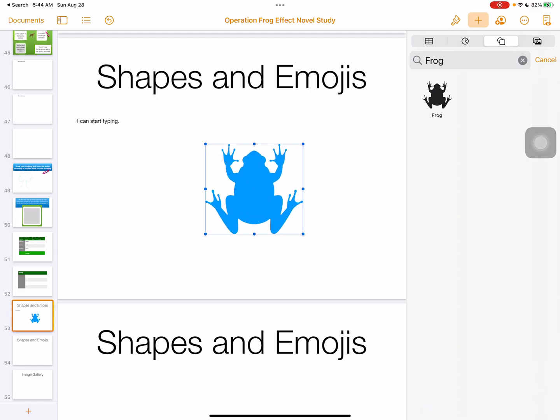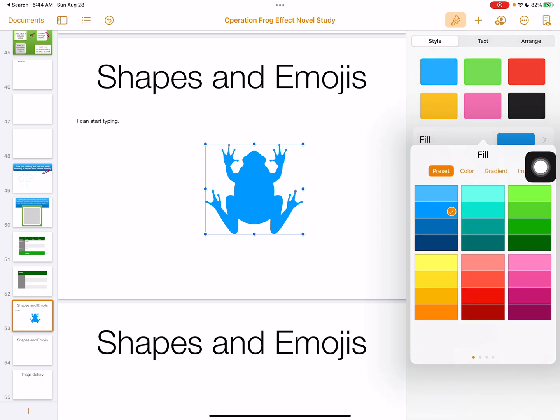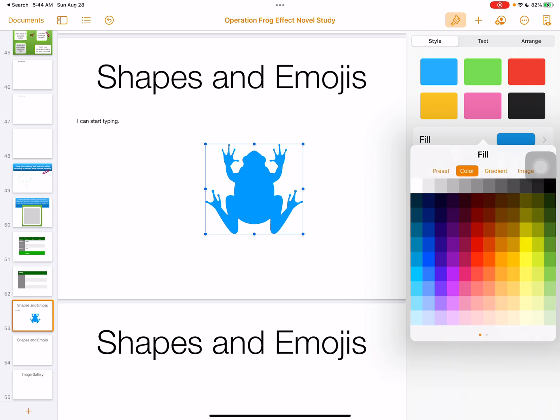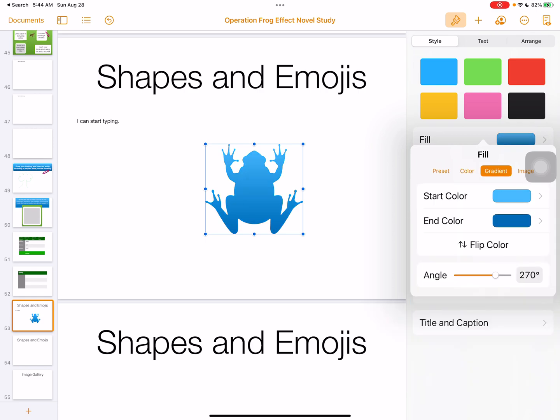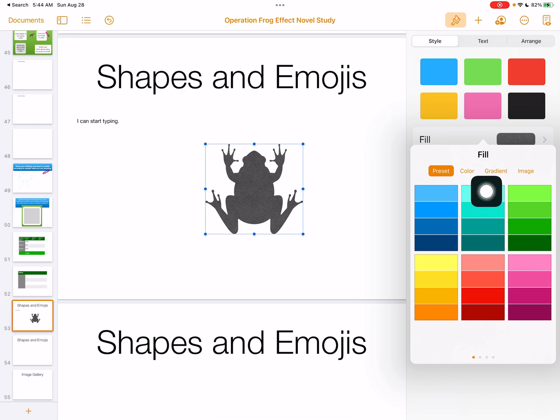I can make him green by going to the paintbrush. Right now it says he's filled with the color blue, but if I tap on it, I have different options to choose from. Lots of different ways I can color. I can even insert an image inside of him. But for now, let's just go to color. Some of these are already made for you. Just tap on it. So now we have a green frog.